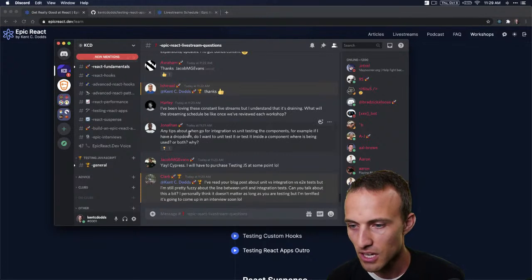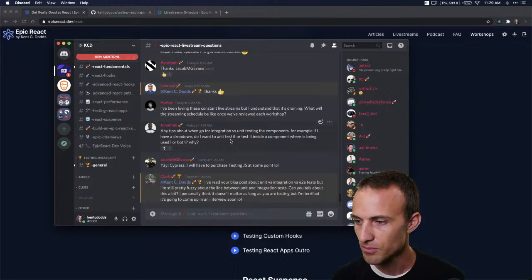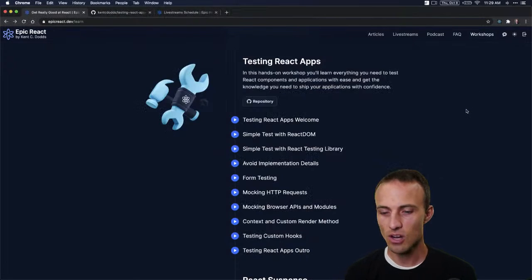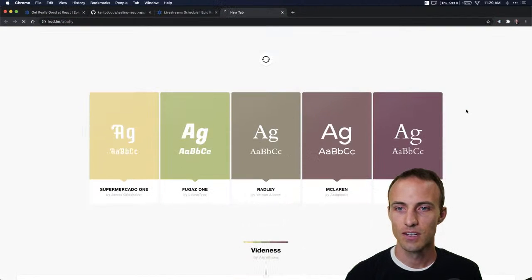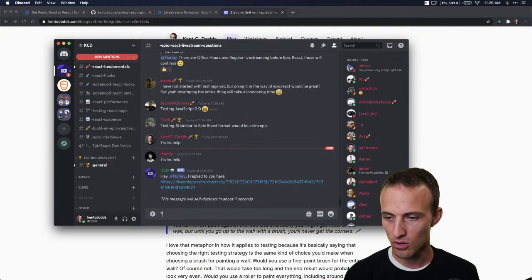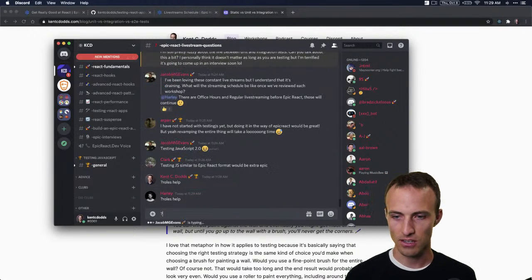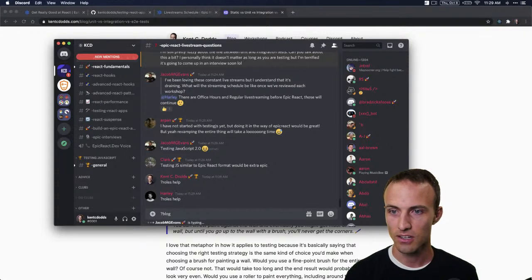Jonathan, any tips about when to go for integration versus unit? Yeah, this is a pretty common question, Jonathan, and it's so common that I have a blog post about it. And actually, let me see if this works. I've got a cool bot command, thanks to Marco, who's been doing awesome stuff. But let's do blog integration.